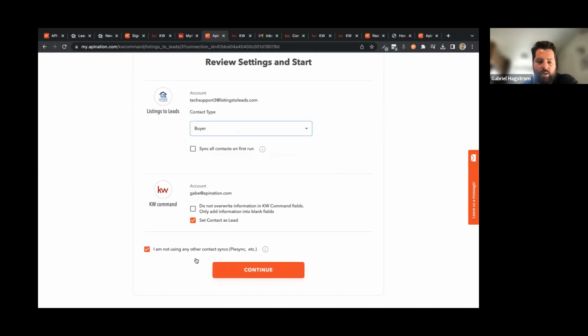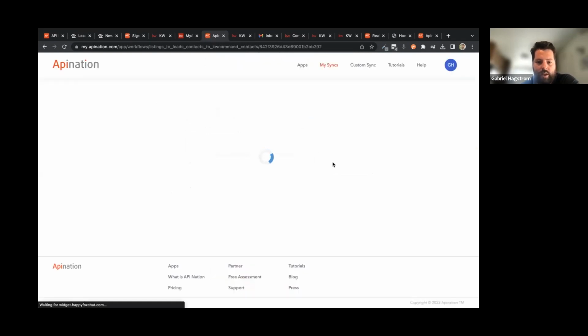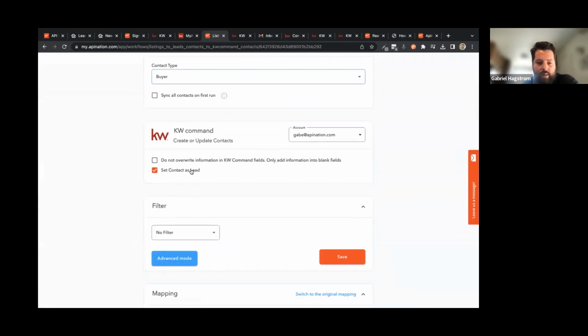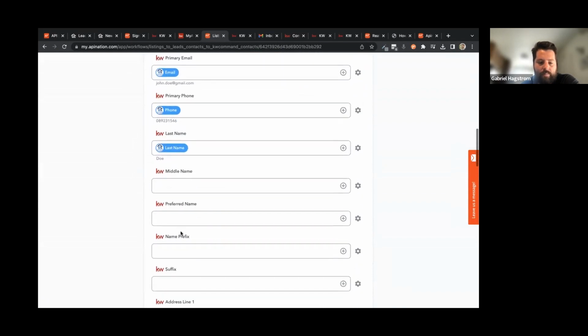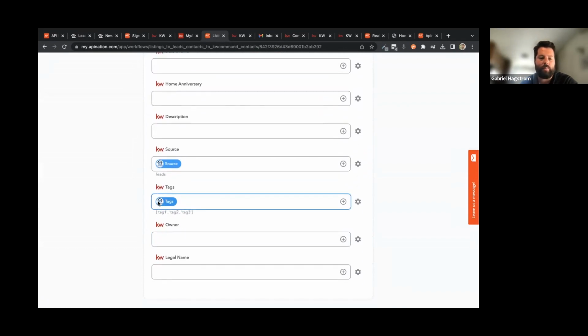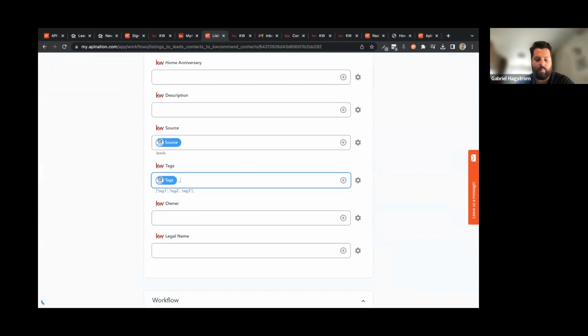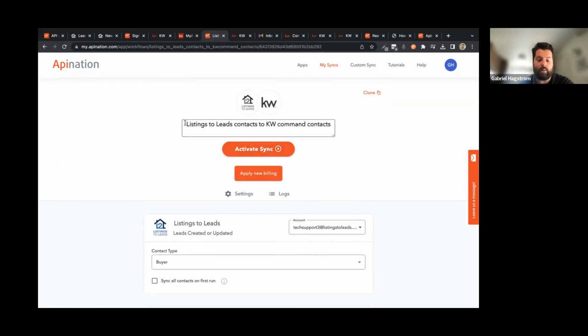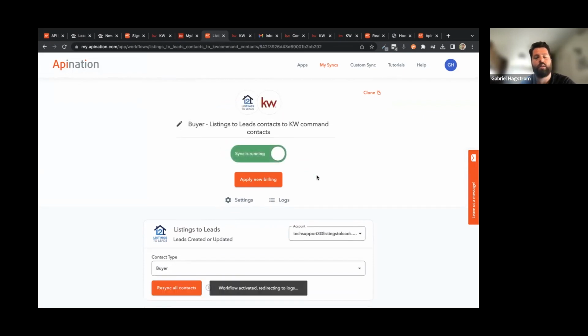I want buyer. I'm going to do it. Hit continue. It's going to create the sync. This is great. All my buyer leads from this app are coming into Command. The mapping looks good. And then maybe I want to come down here to tags, and maybe I want to tag it with any tags I had from listing to leads, but I also want to tag it as LTL buyer, listing to leads buyer. That way I know. So I could do that. And then I would activate the sync, or actually first I would rename it like Ernest suggested. I'd say, these are my buyer listing leads. Then I activate the sync.